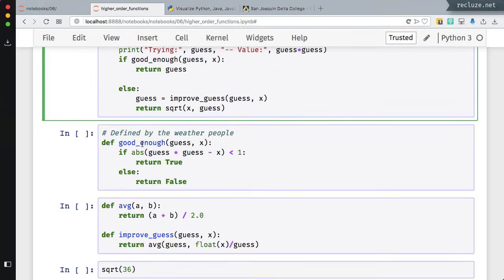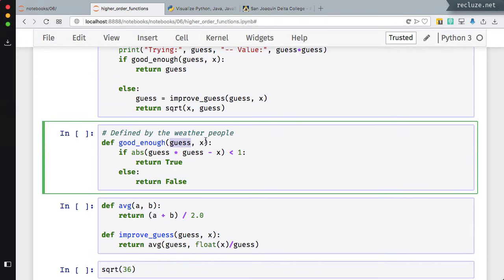Good enough essentially means that if you take this guess and this x, you square the guess and subtract from x. For instance, if you have the guess of 5 for the square root of 36, 5 into 5 is going to be 25, and if you subtract 36 from it and take the absolute value, it's going to be 11. So is 11 less than 1? No, it's not. That means that the guess is very far away from our actual answer. However, if you have 6 as the guess, you have 6 into 6, which is 36, minus 36 is going to be 0, which is less than 1. That means our guess is good enough.